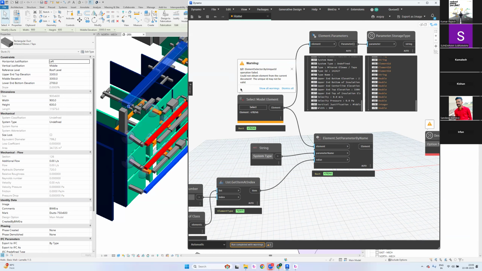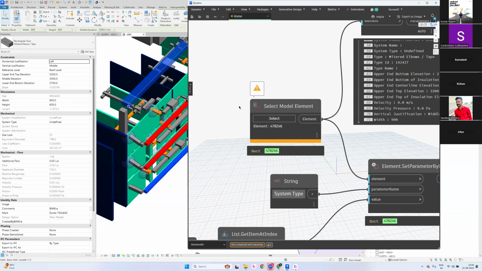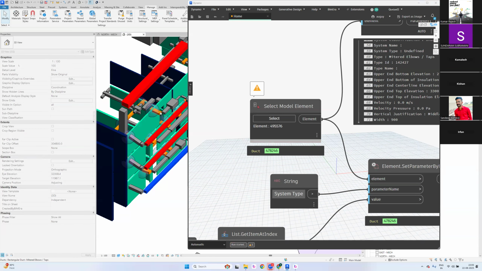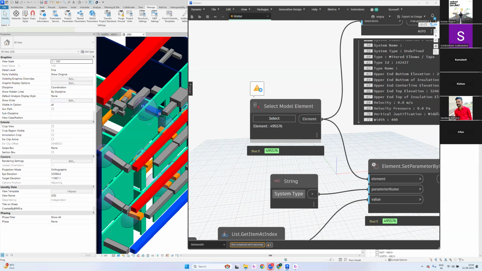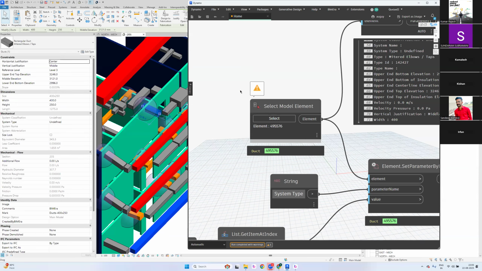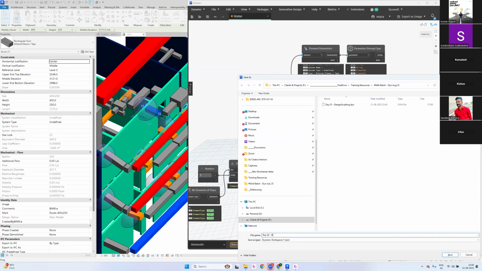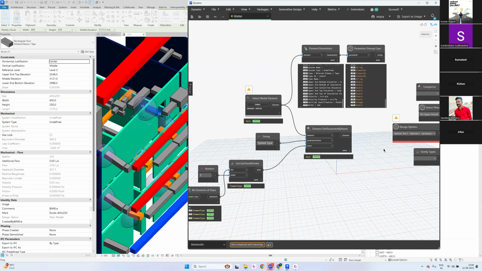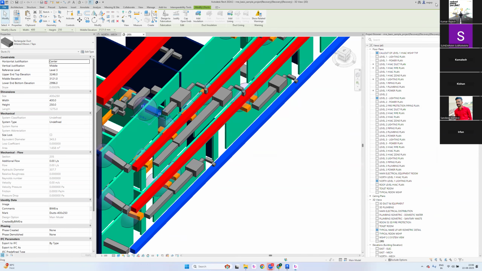Oh, I have to close this Dynamo and reopen. Let me. Still, it's giving the same problem. Why today like that? Element ID data types. Okay, let me close this Dynamo and reopen again.